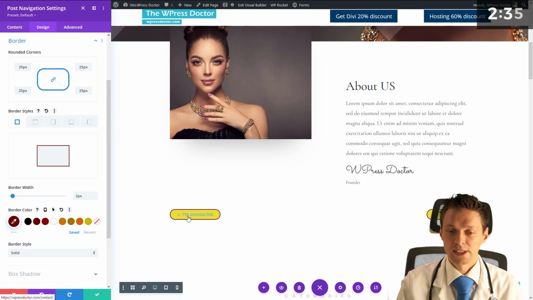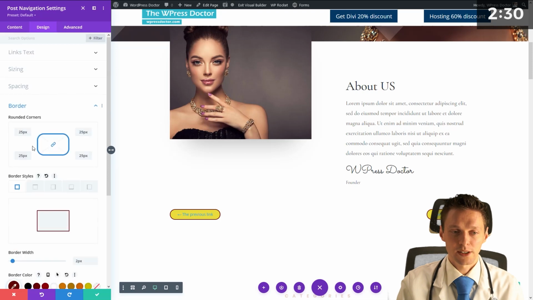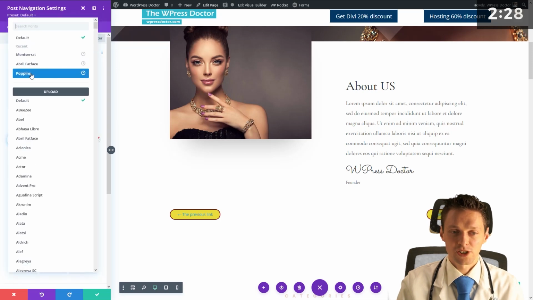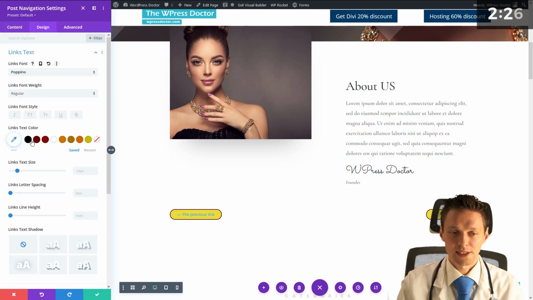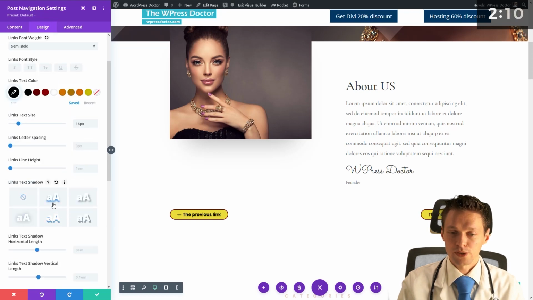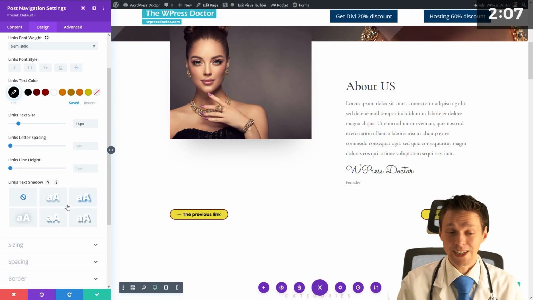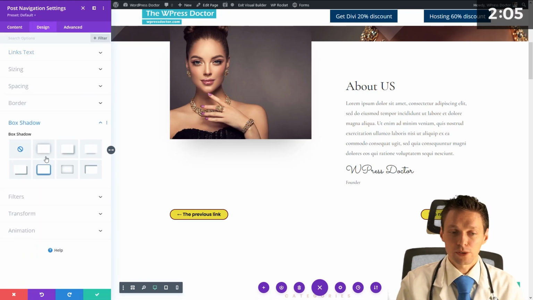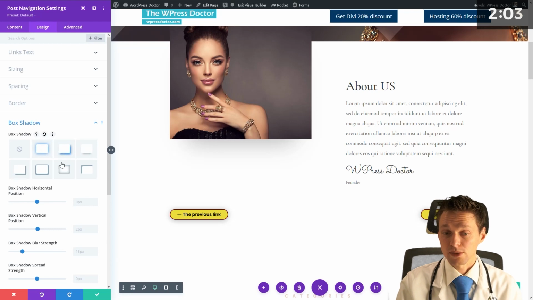We only need to change the text of this button. So we are going to links text. We're going to change the font to something nicer. Let's make it Poppins. And if you make it black, then this is way better. So now you can change anything you want for the text. Let's make the font weight a little more semi-bold. You can also add shadows to your text. I would not recommend it right there. You can also add shadows to the entire buttons. Those look kind of nice.